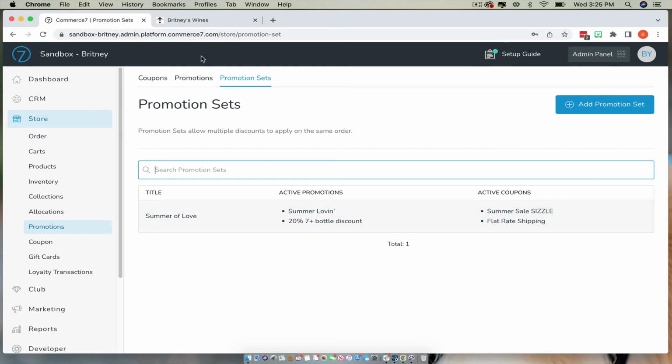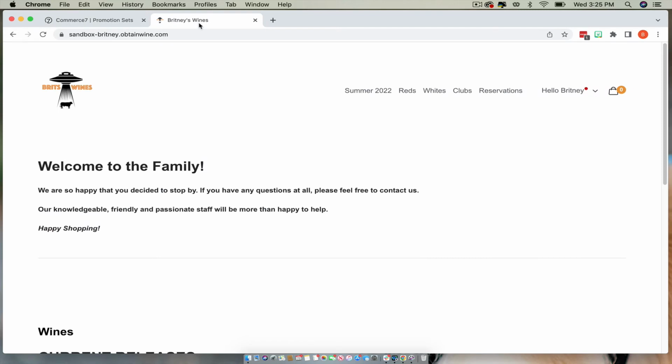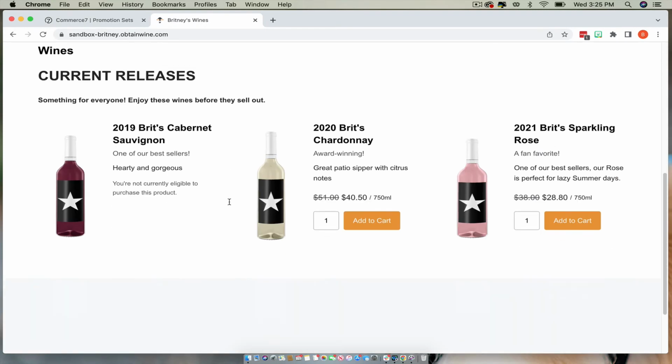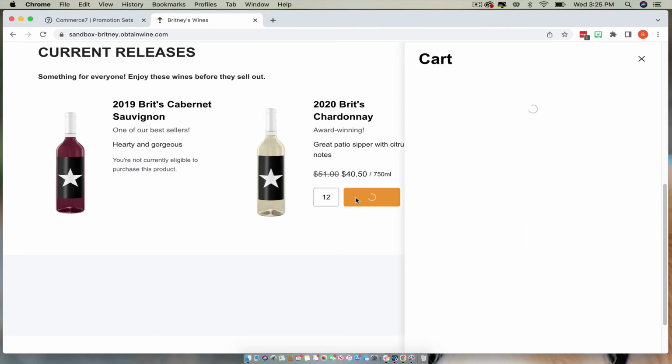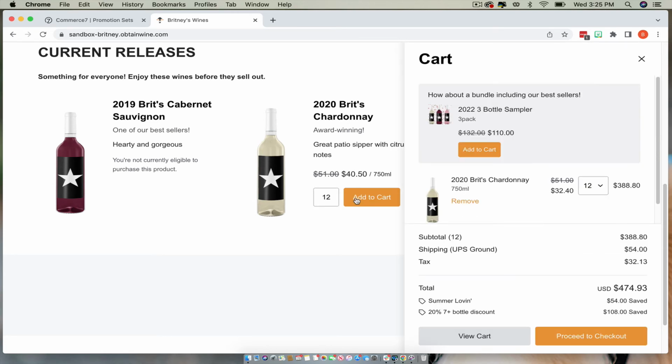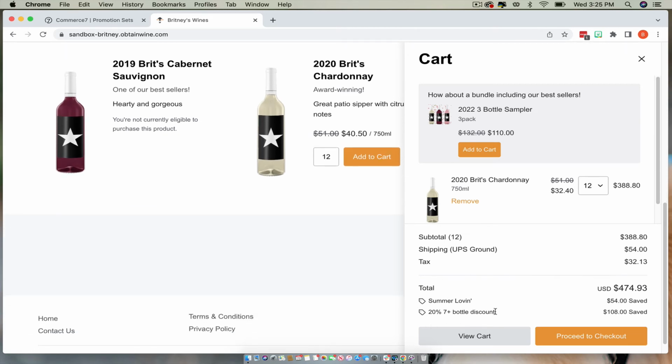I'm going to go ahead and go to the front end so we can see what this looks like. I'm going to go ahead and put some items in my cart. I'll go ahead and put 12 of the shards, which will put me over that 7 bottle threshold for that first promotion. And already in the cart, we see that both Summer 11 and the 20% are applying, which is great. Let's proceed to checkout.